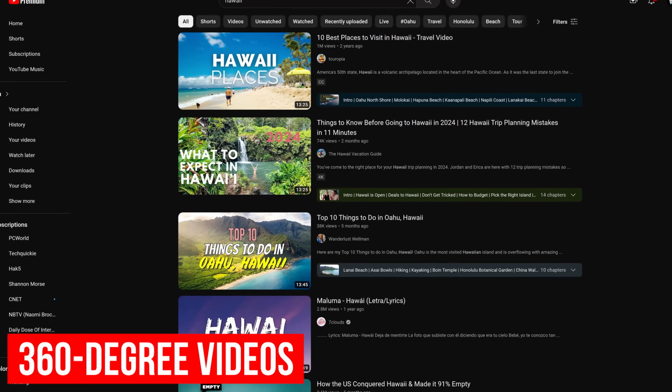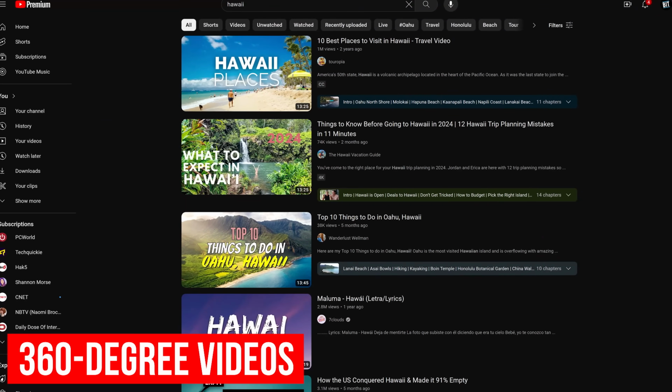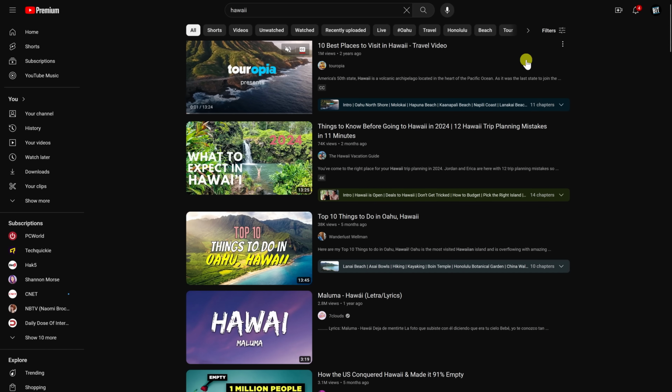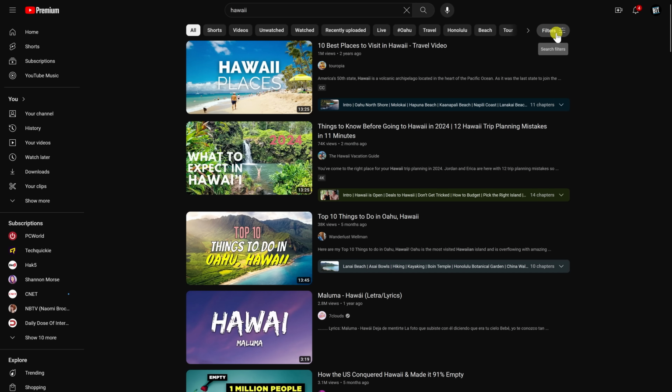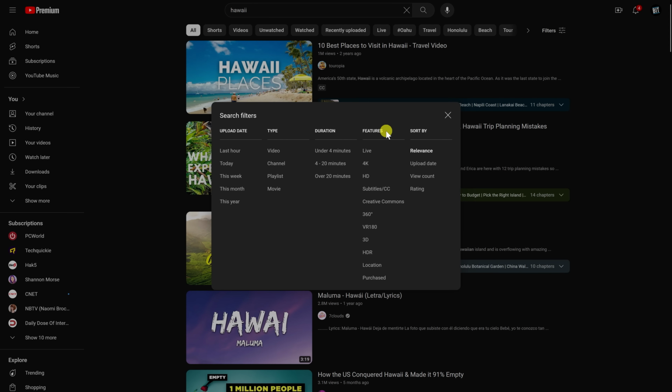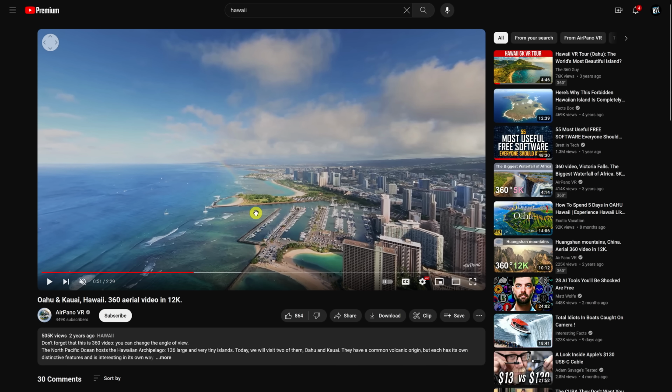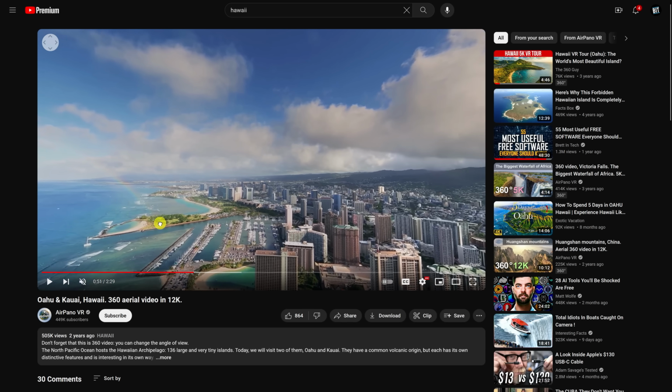If you own a VR headset, and even if you don't, watching videos in 360 degrees is very cool. To find these videos after doing a search, click on Filters, then in Features, select 360 degrees. Even without a VR headset, you can use your mouse, dragging left and right, to pan around the area.